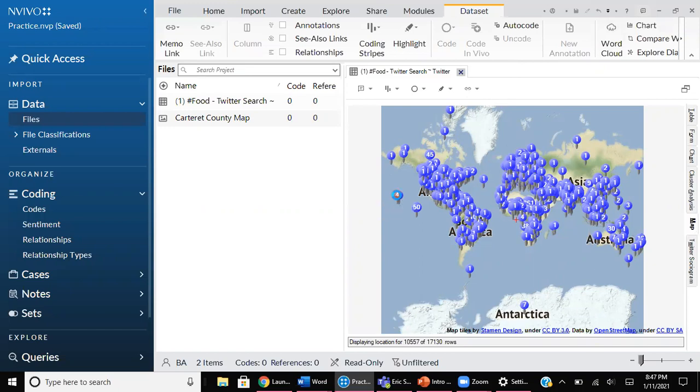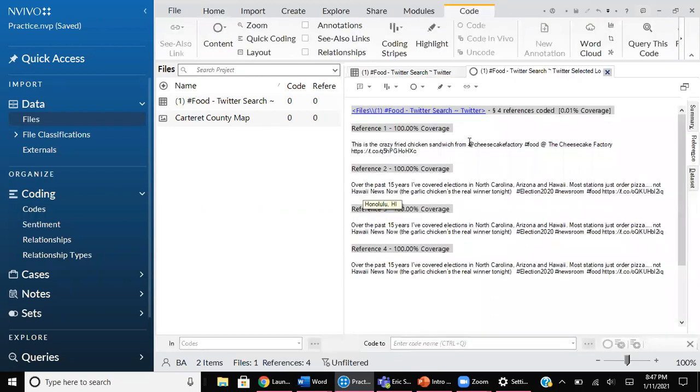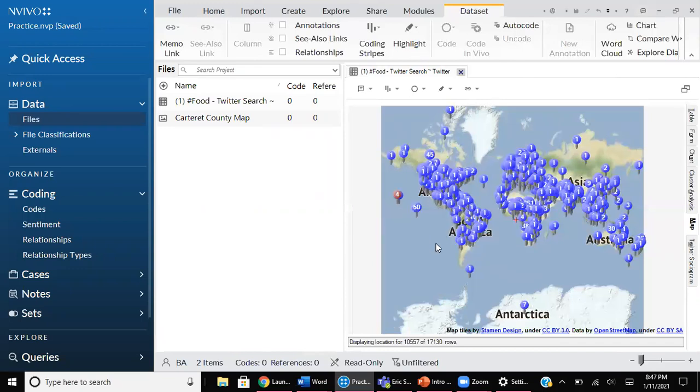If we click that, then another window will pop up and show all 4 of the tweets that are coming from Honolulu. So this is pretty useful if you're trying to compare how people are talking about things differently on social media in different locations. It's a pretty useful tool.